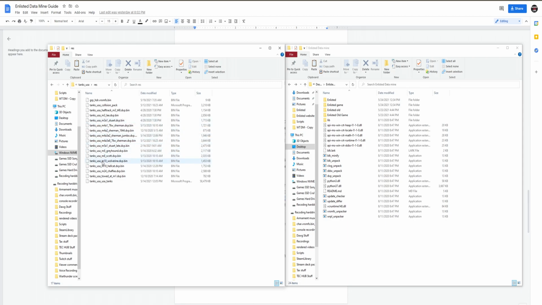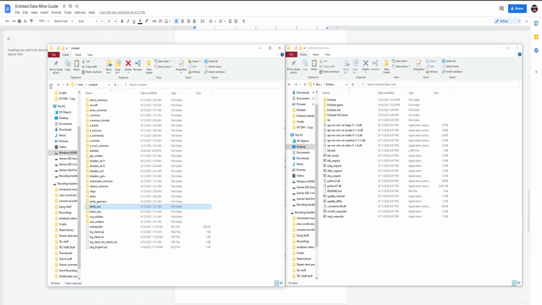So the M3 Lee's there. The Sherman Jumbo 76 is there. The M8 Greyhound's there. You're able to see different tanks, and we've not done any sort of data mining at all. But here is the most useful data mine in Enlisted. So how do you get to this file?